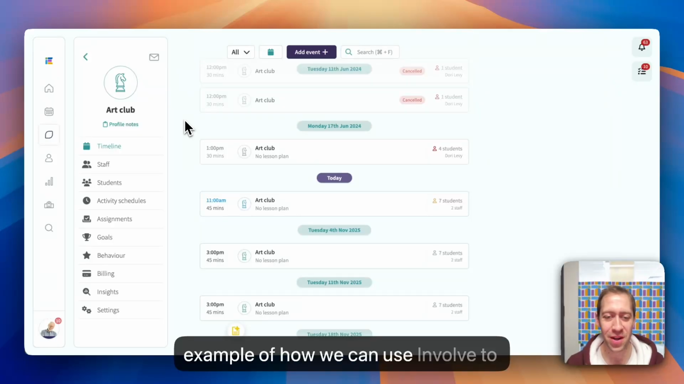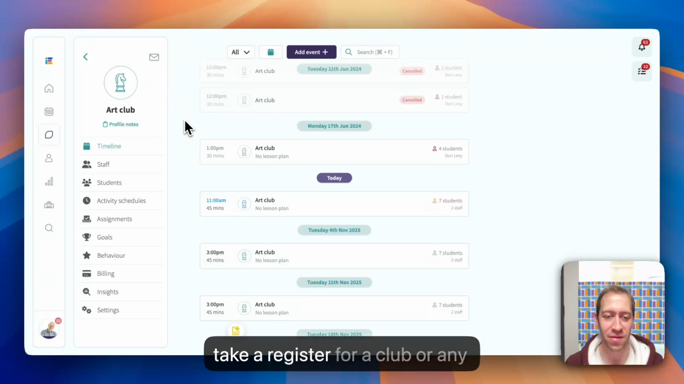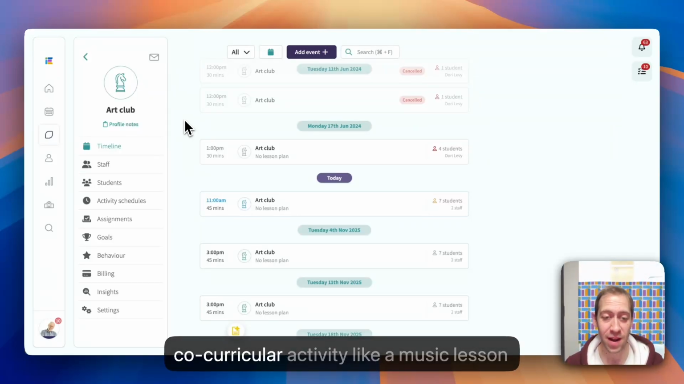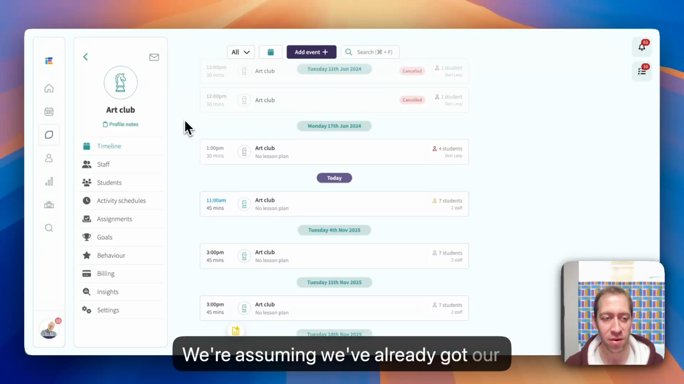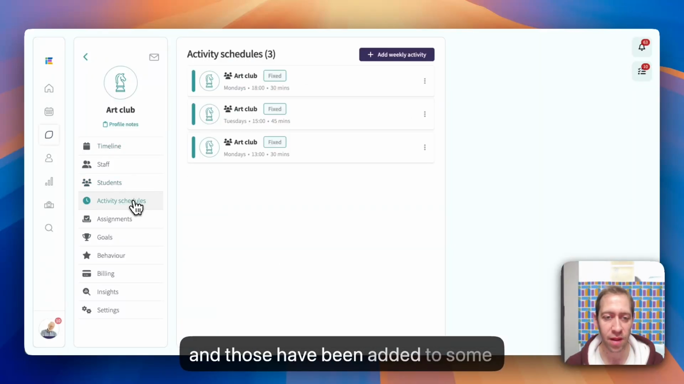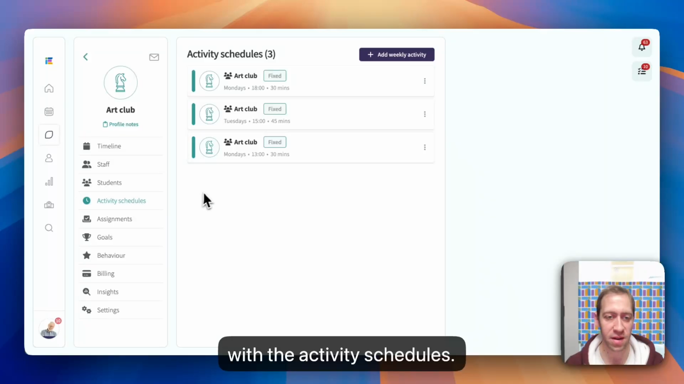Here's an example of how we can use Involve to take a register for a club or any co-curricular activity, like a music lesson on Involve. We're assuming we've already got our club set up, we've got some students, and those have been added to some upcoming club sessions automatically with the activity schedules.